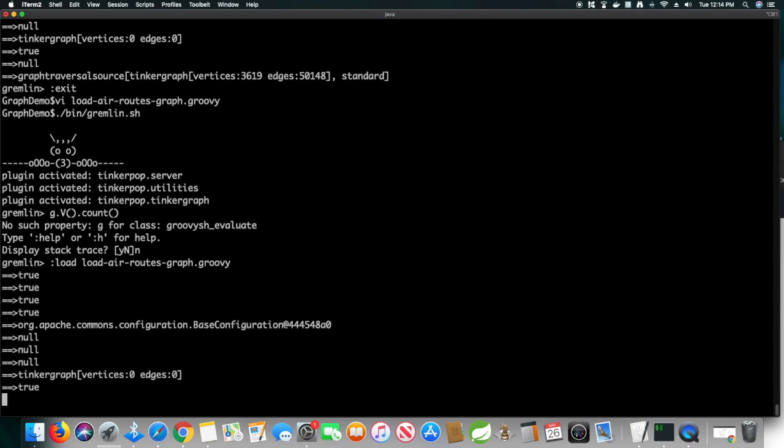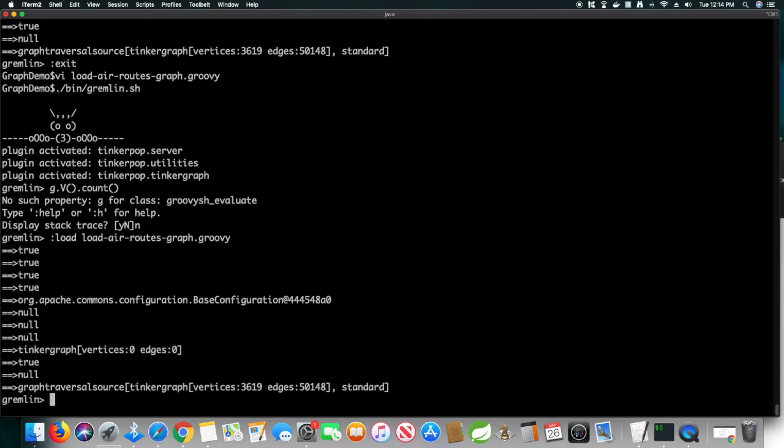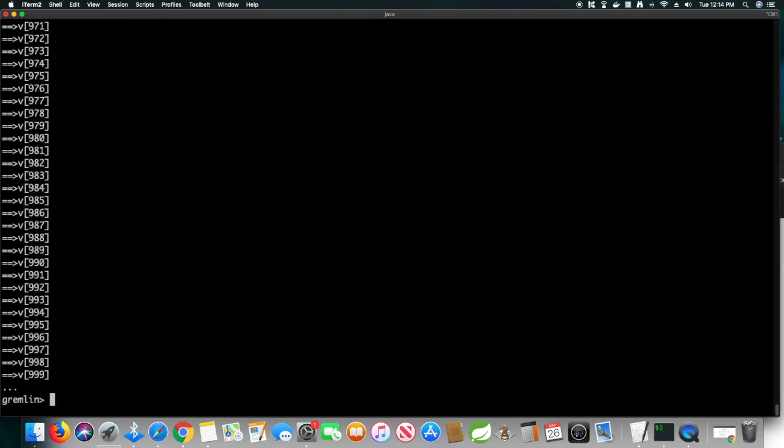Now it is recreating it again. Once the script is done, you have a total of 3619 vertices and 50148 edges. If you want to list them out, you just type g.V, but the problem is it is not going to show all vertices in a single page, so it shows data like this.